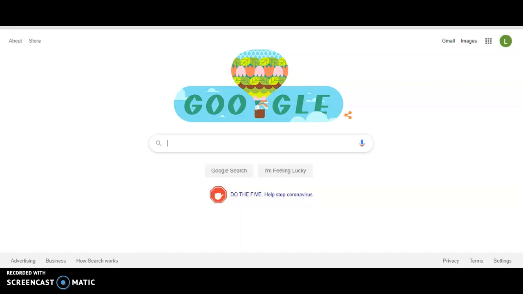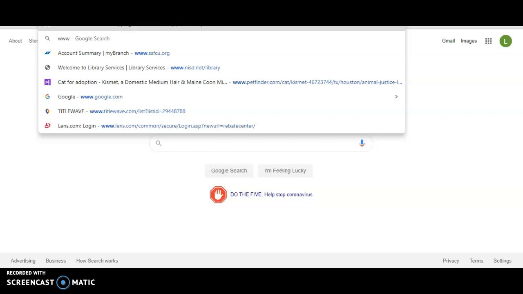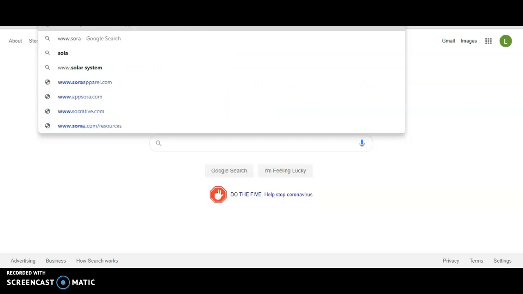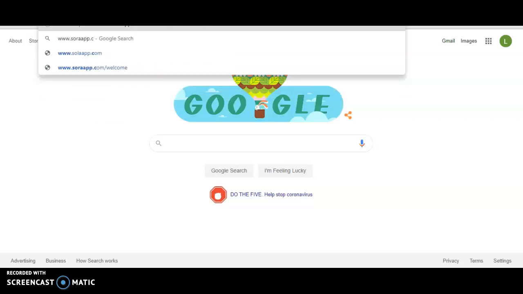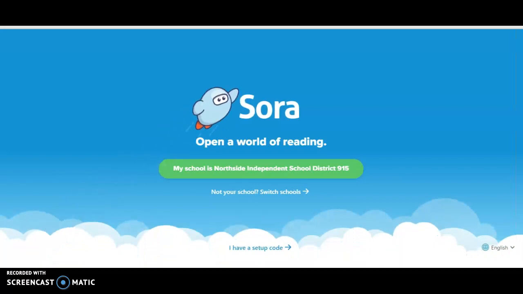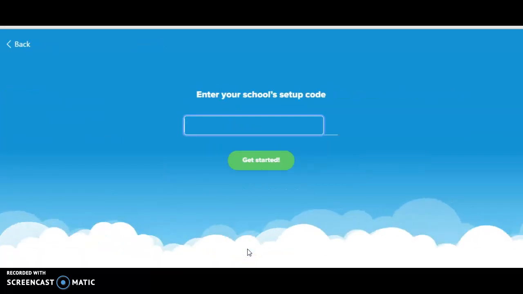So once you're on your home screen, in the address bar, you want to type in www.soraapp.com. All lowercase, all one word. And mine says my school is Northside ISD, but you may not see this. So I'm going to go ahead and go to the screen I think you will see.